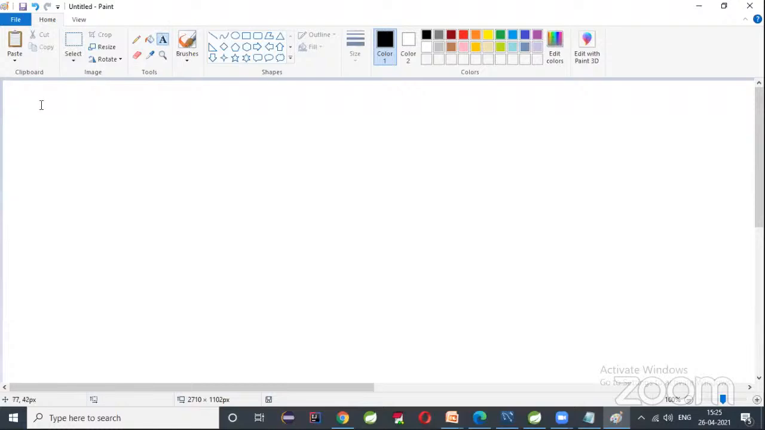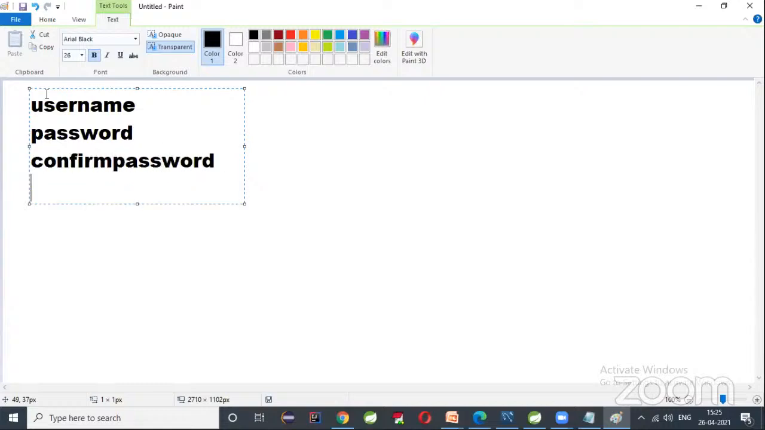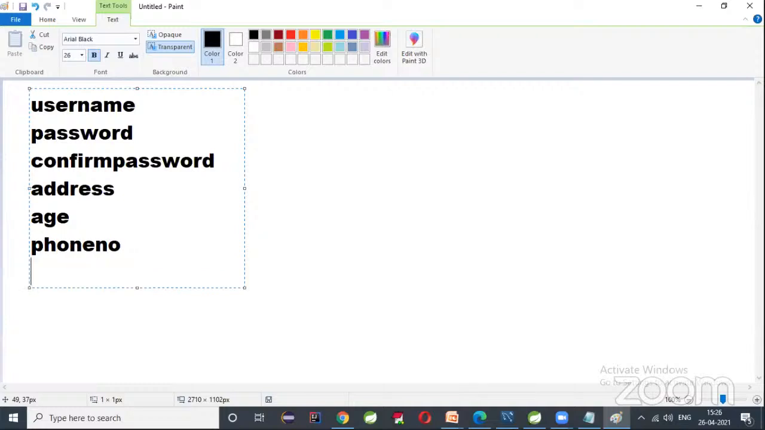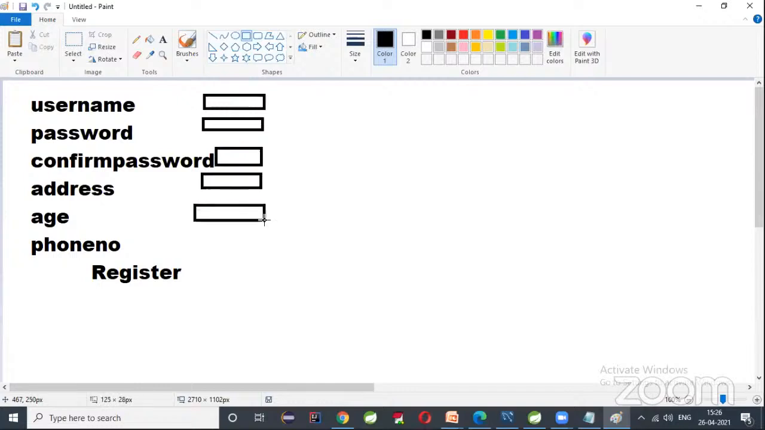Similarly, here you can see some other requirement. Enter username, enter password, confirm password. I have some Gmail registration form. Enter address, enter age, enter phone number. Here I have one button called register. Now I have a requirement. I have some small registration form. Enter username, one text box. Enter password, one more text box. Confirm password, one more text box. Enter address, one text box. Enter age, one text box. Enter phone number, one text box. Register button. So this is my registration form.